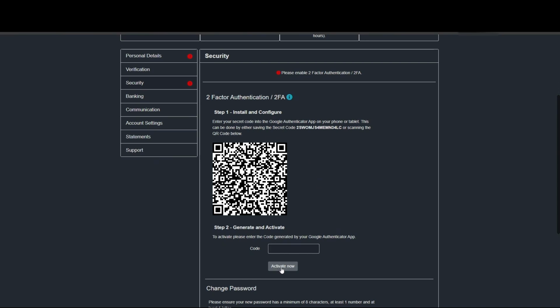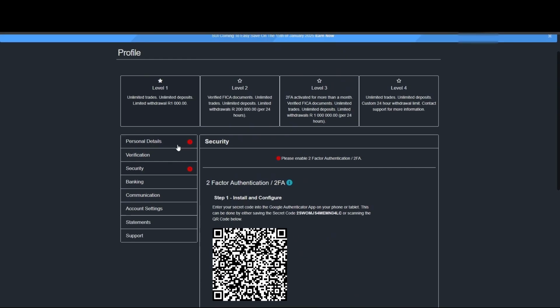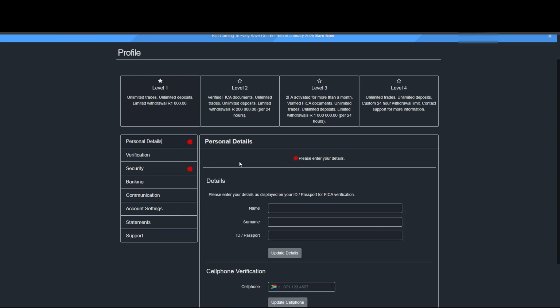It might take about 24 hours for verification to go through, but once it's through, you should be ready to go. But also remember, once you verify your FICA documents, it'll take up to 24 hours, or 48 hours, for it to go through, because they go through the verification process of pending, to verify whether you qualify for level 2. I mean, that's very straightforward.